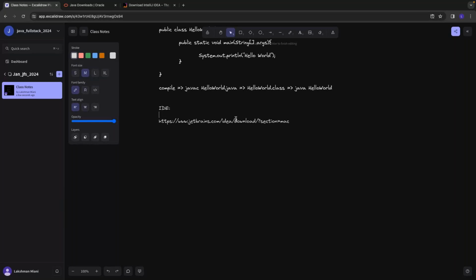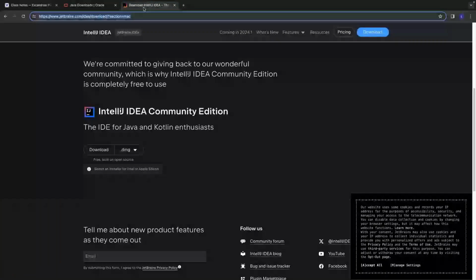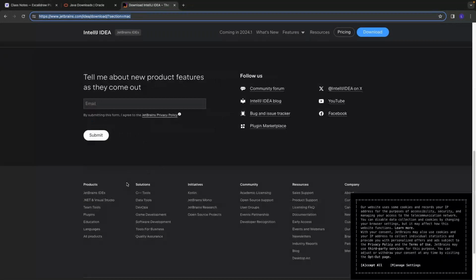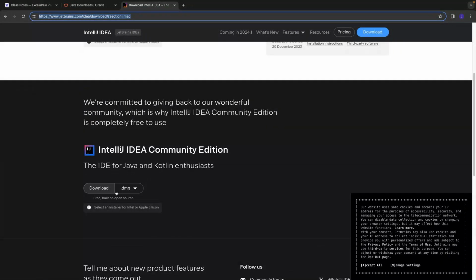Here you can select which operating system you are using. For download, you can go here. This is a link, and from there you select your operating system. Automatically your operating system will be picked, and you download the installer specific to your operating system. You download it and do the installation. That installation is also very simple and straightforward.